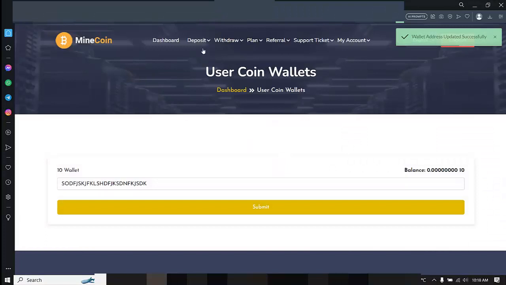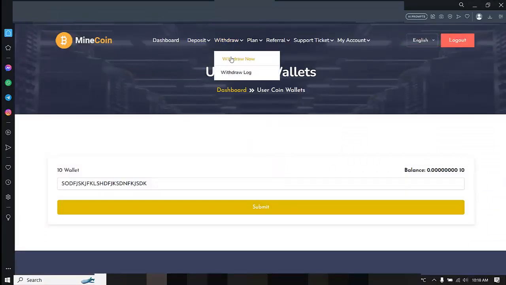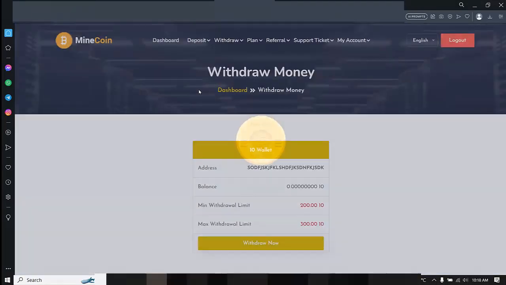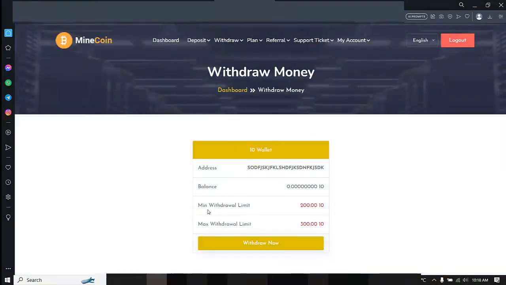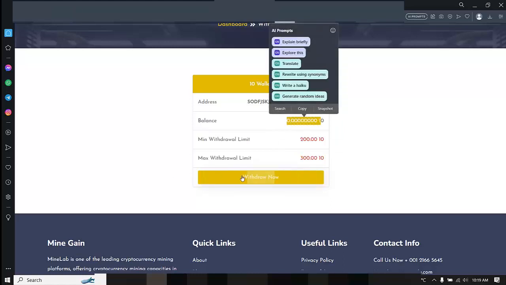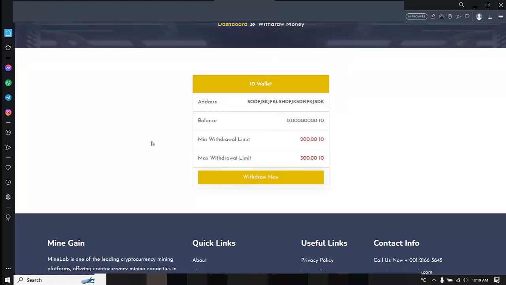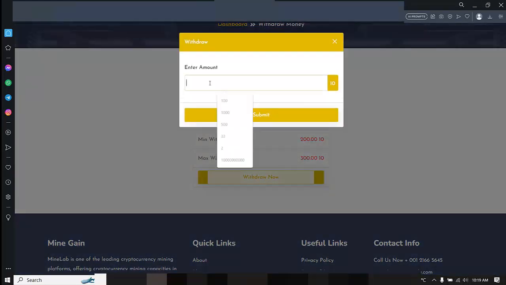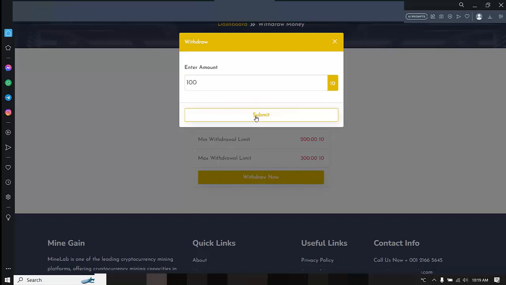Then I'll go back to withdraw again. So withdraw now. So you can see now, minimum withdrawal limit is actually 200 and maximum withdrawal limit is 300. So right now I'm not having up to that, so I can't actually make a withdrawal right now. It's when my profit has been added to my balance, then I can be able to withdraw. So if I try to withdraw, it will give me an error.